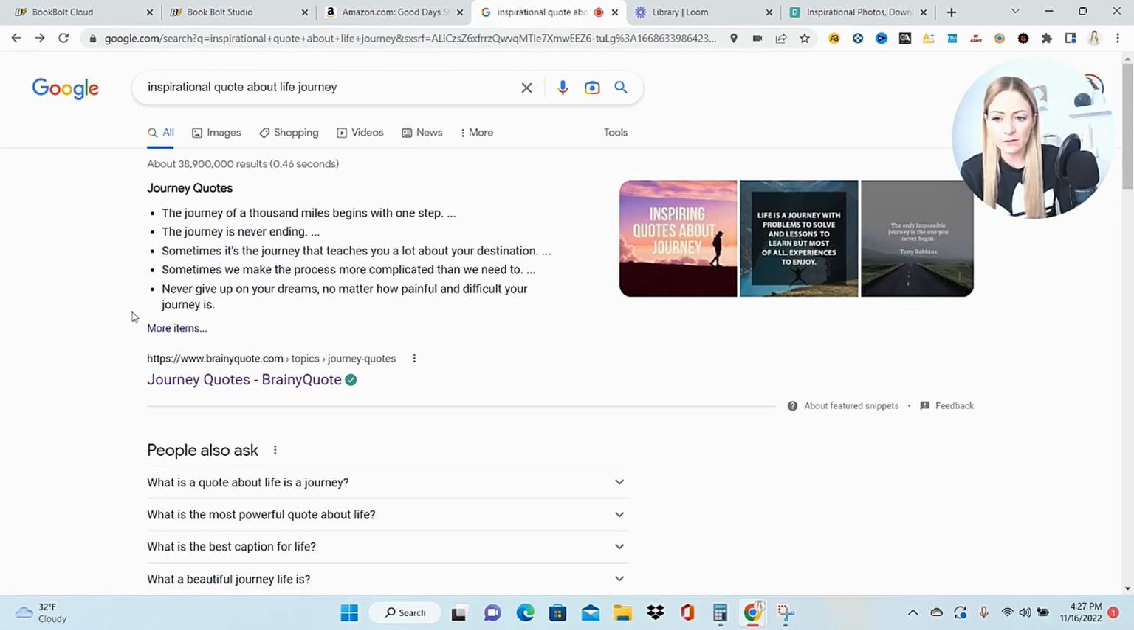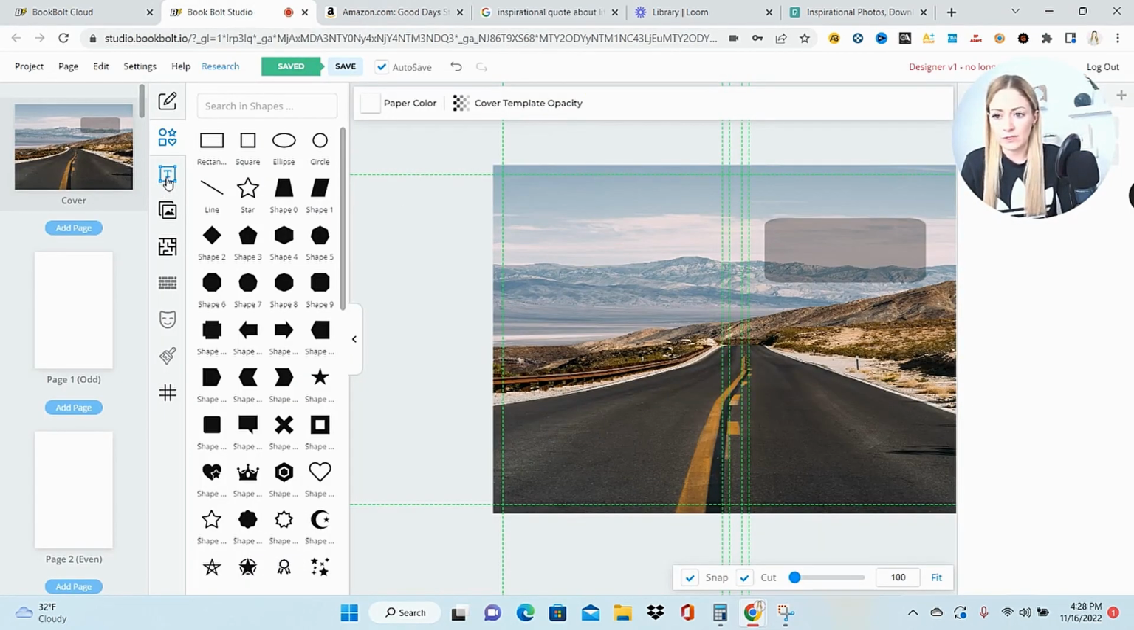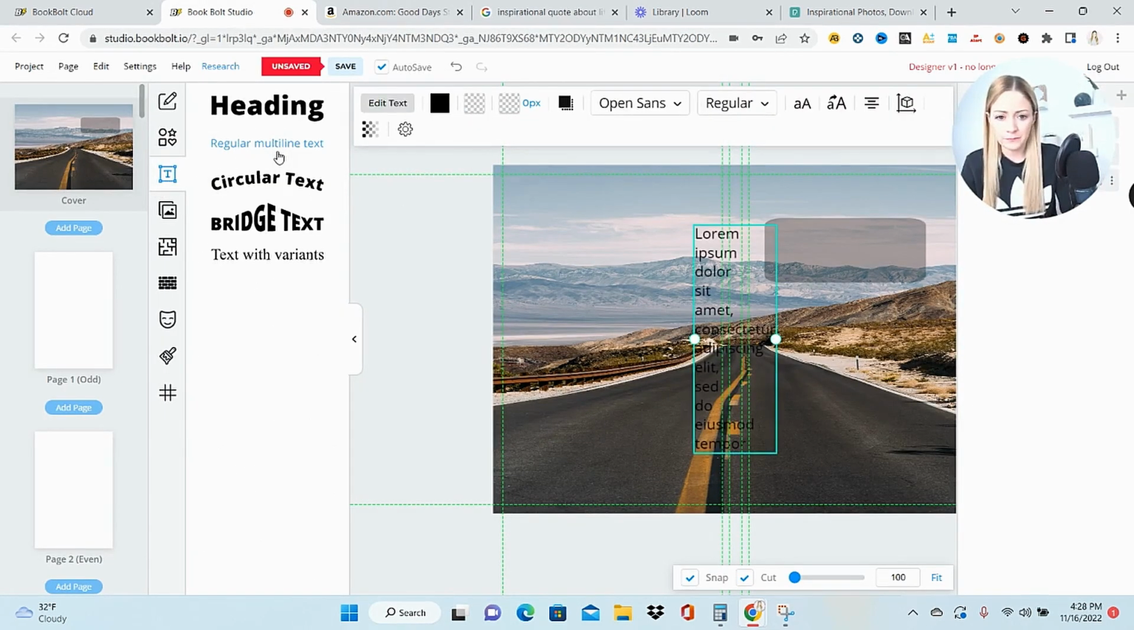All of these right here are actually pretty good. The journey is never ending. Sometimes it's the journey that teaches you a lot about your destination. I like that one. The journey of 1,000 miles begins with one step. Ooh, I think I like the first one and the third one. I'm going to go with this one. All right, so now we will go to the text box, regular.